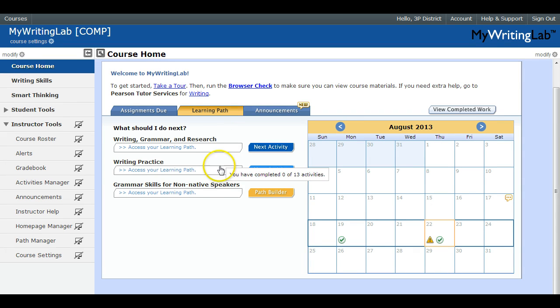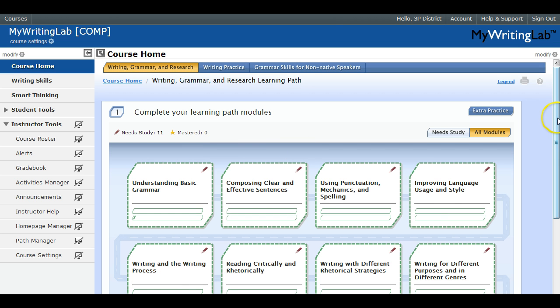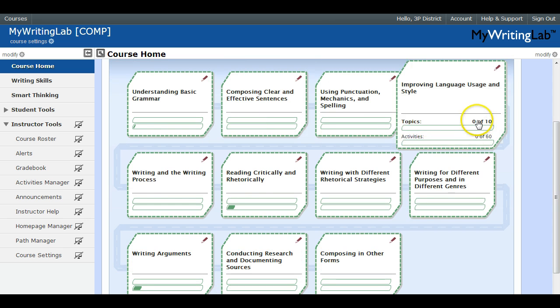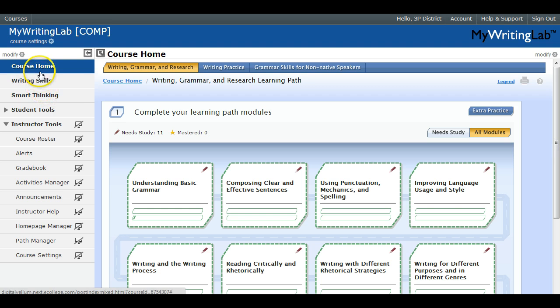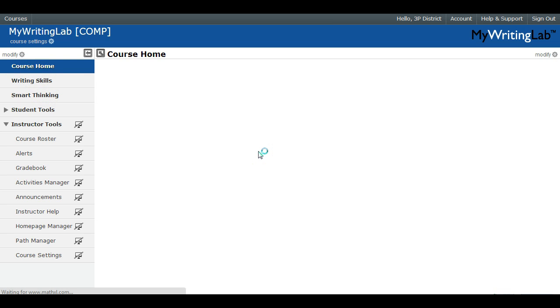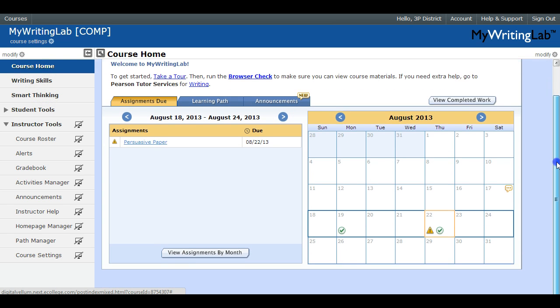So there's 3 progress bars right here, and then as they go through their activities, they're able to go on to the next one. And I'm going to click right now on the modules so you can just see these are the different modules that they will be working through. And I'm going to go back now to the course home to also show you the monthly calendar view.